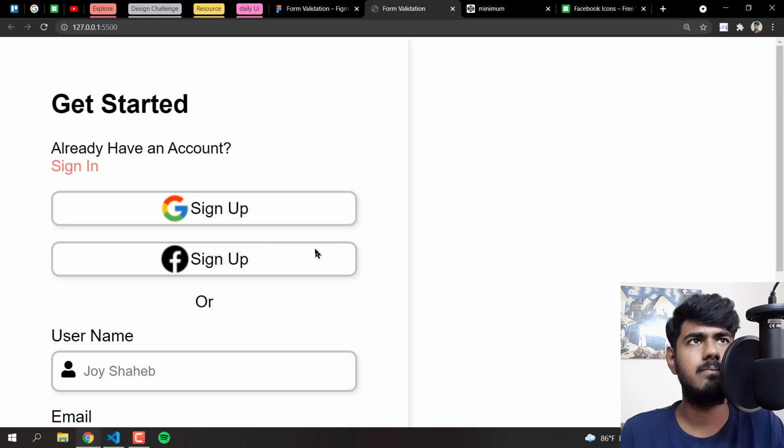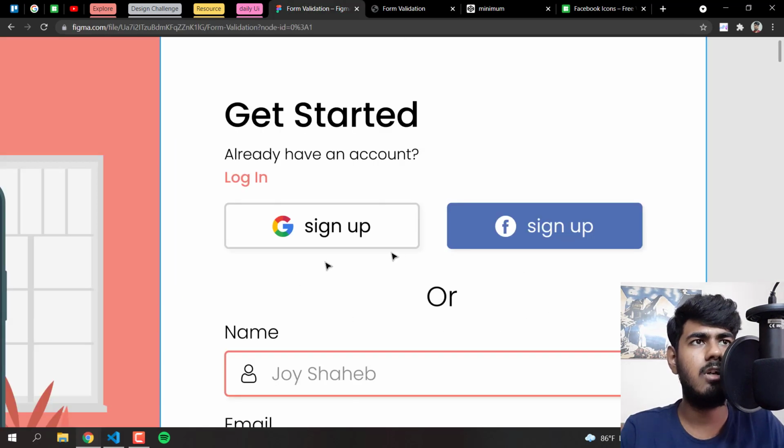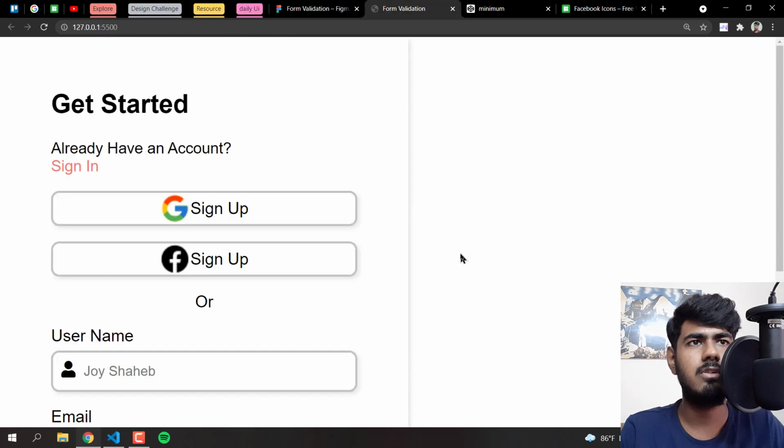Now look at the orientation of this button, and look at the orientation of this button. Look at this over here. So we're gonna keep it left to right. So how to do this? Follow along with me.